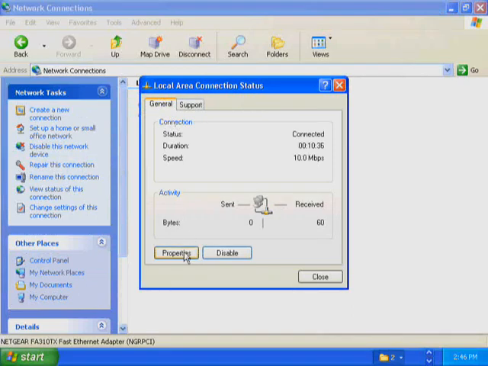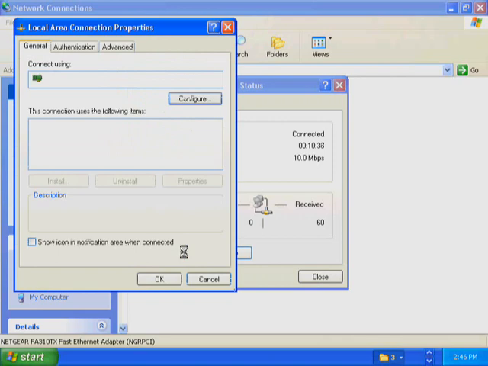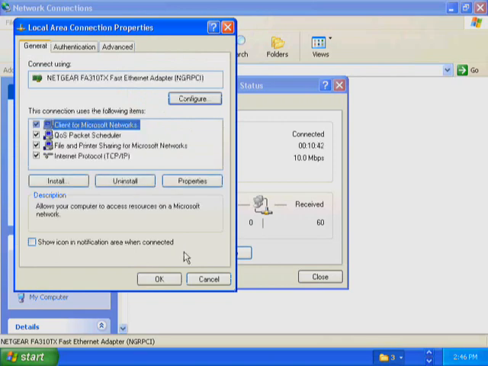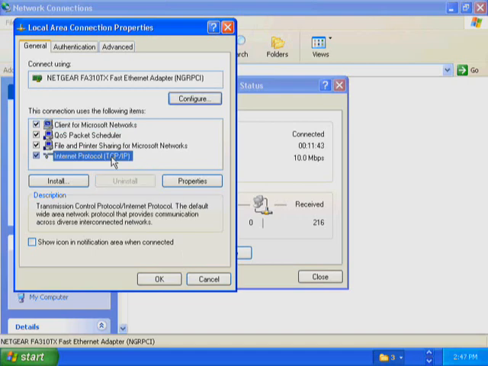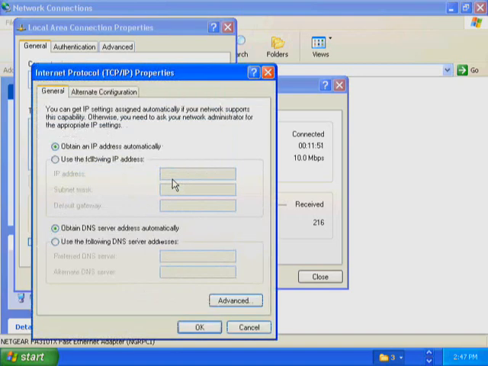Click Properties. The Local Area Connection Properties dialog box displays the network adapter in use and the network components used in this connection. There are 4 components installed: Client for Microsoft Networks, File and Printer Sharing for Microsoft Networks, QoS Packet Scheduler, and Internet Protocol, TCP/IP. Click Internet Protocol, TCP/IP. Make sure that the checkbox to the left of the Internet Protocol, TCP/IP entry is still selected. Click Properties.